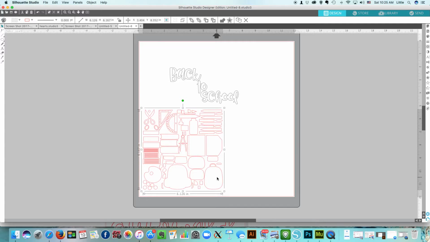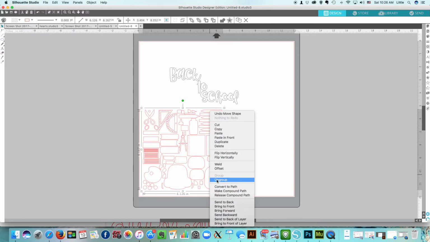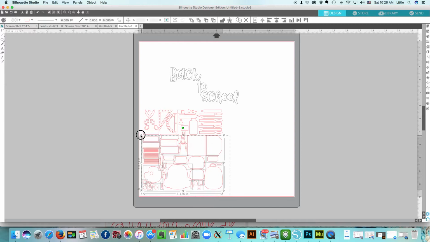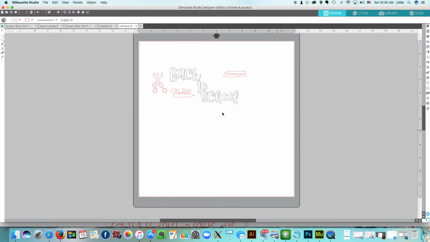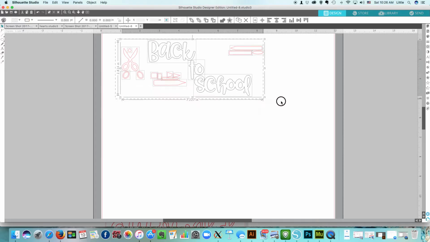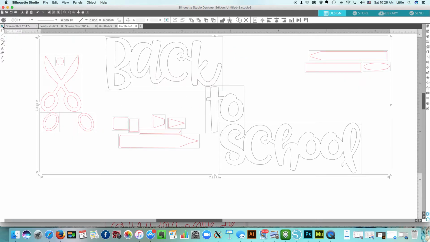Okay, so I'm going to actually ungroup all of these objects because I'm not using all of them. I'm only using a small portion. And I definitely want to use the scissors, so I'm going to pull them out. I want to use the pencil, so I'm going to go ahead and pull that out. And I want a crayon, so I'm going to pull that out. Everything else I don't need, so I'm just going to delete it. Okay, I'm going to go ahead and zoom in so that we can see everything really good. Okay, here we go. There we go. Now we can see.